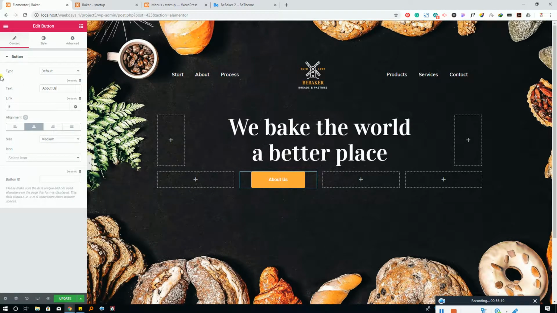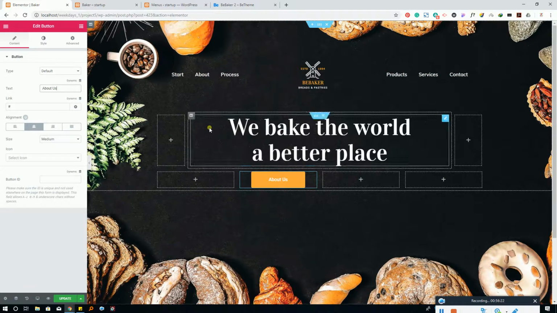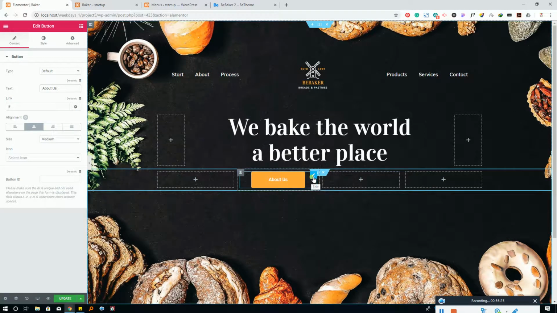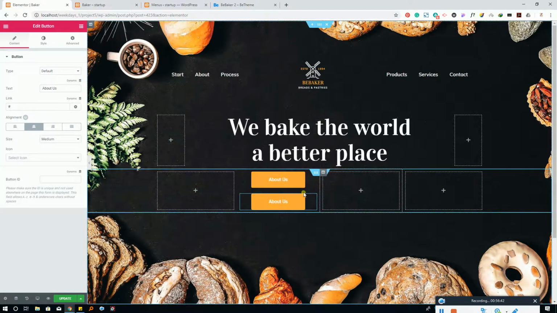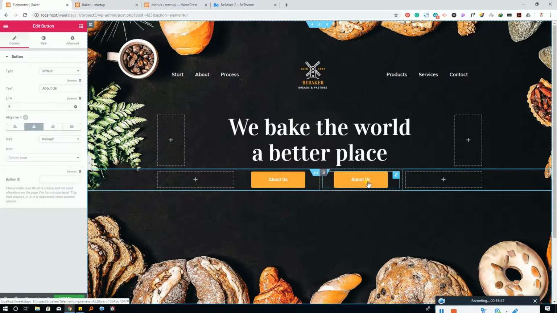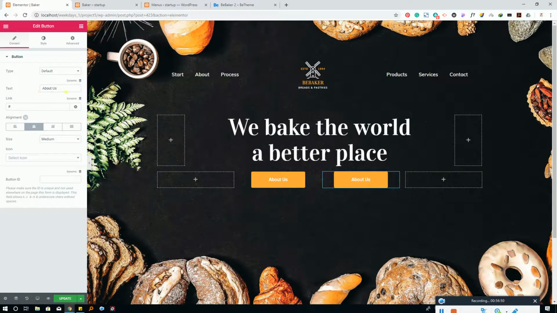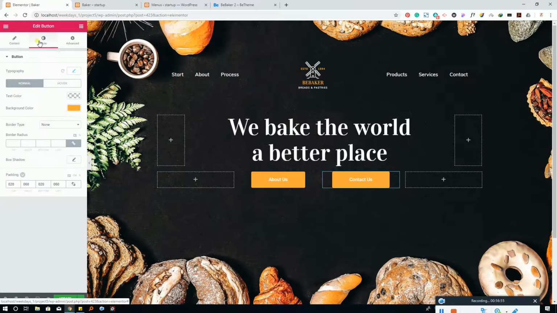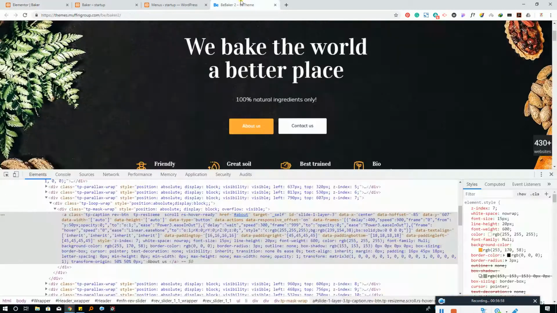to about us. Okay. So I'm just using a duplicate of this button. Right click on this, not this, because this is column and this is menu. Oh, sorry, button editor. Okay, so just click on this and duplicate. You have a duplicate, and just drag and drop it here. Okay, and I'm going to edit it. There's a contact us, and style. You have a different background color.